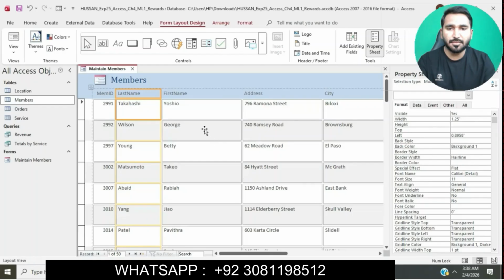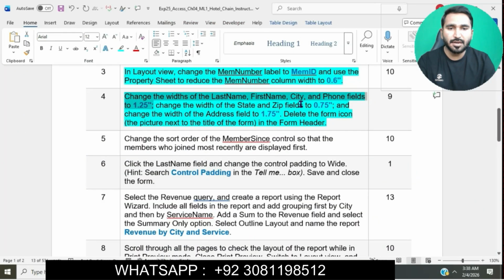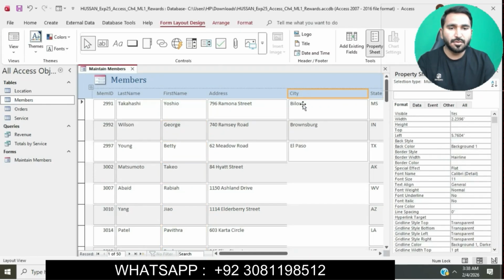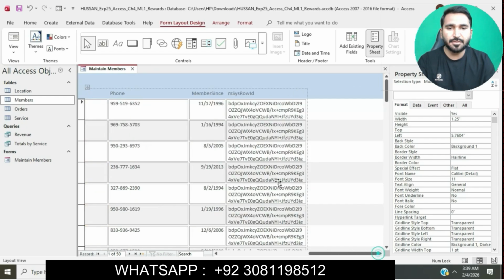So we will select first name and go to the column width. We will change the width to 1.25 inches. Okay, so we will select city and phone. Select city, go to the width box. In the property sheet width box, we will select 1.25 inches. So we will select the next phone column and we will set the width to 1.25 inches.